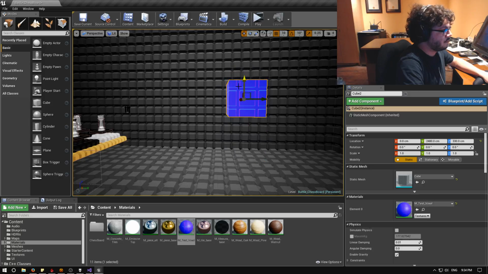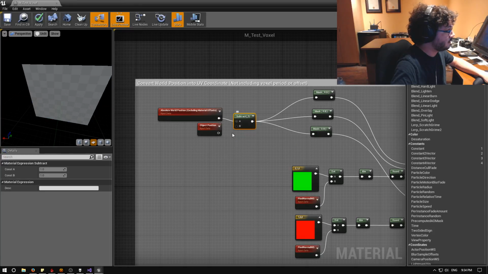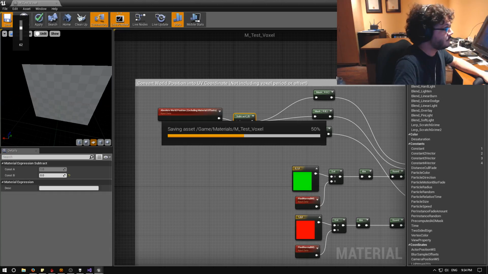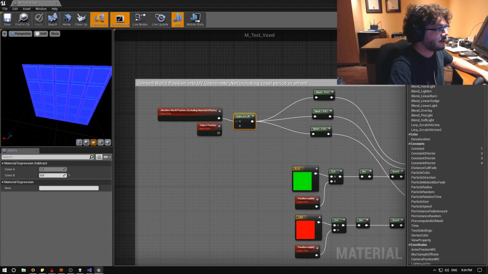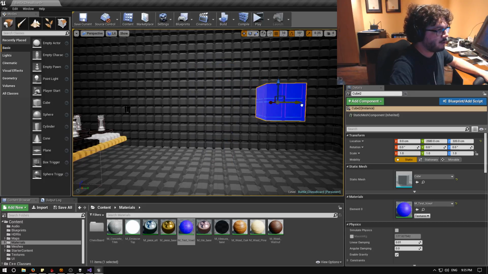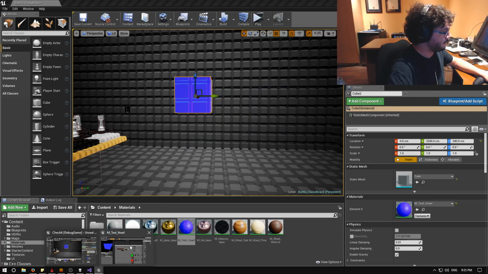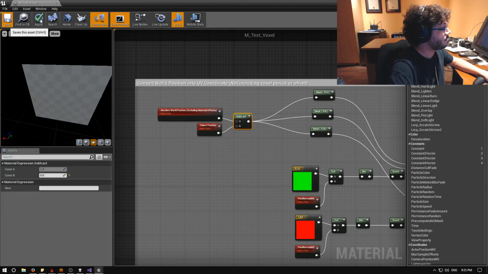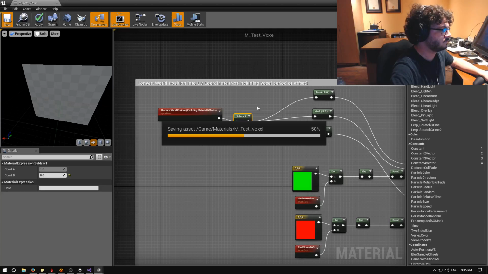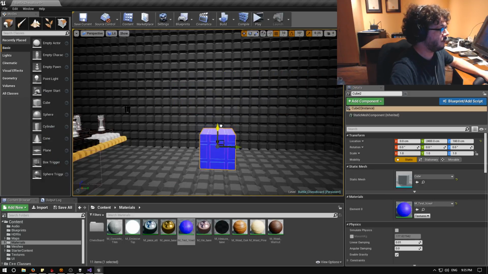Whereas if we didn't have that, if we break link, we'll just have constant B be 0, which would be the same as not having the subtract node at all, because subtract by 0 is nothing. Then we'd have this weird effect going on, which does look interesting, but it's not what we're going for. So we want to subtract the object position from that. So now the texture and material move with it.